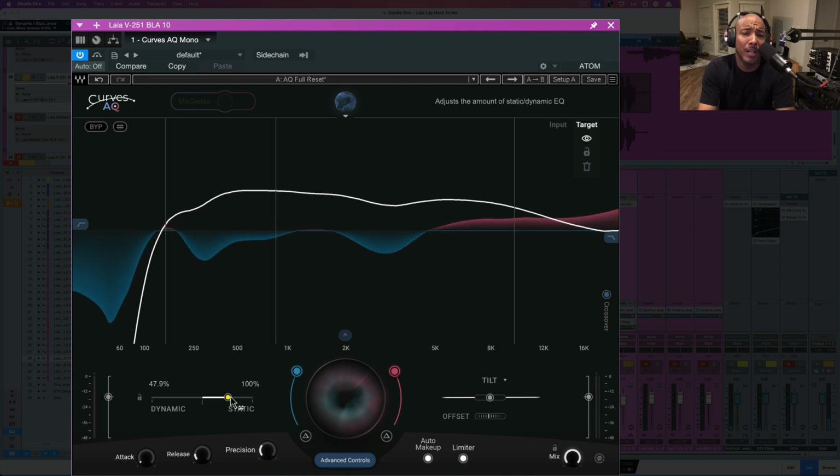I'm trying to think. I can't recall another plugin that lets me blend between static and dynamic. You're either choosing one or the other. And let's take a listen to the delta. We're going to listen to just what's being cut and just what's being boosted. We'll start off with just what's being cut.